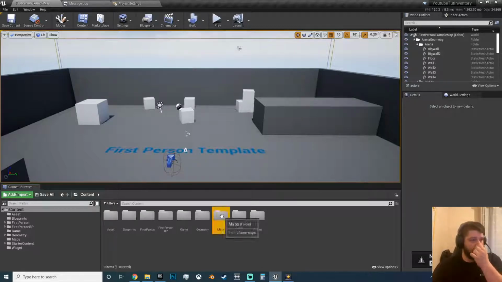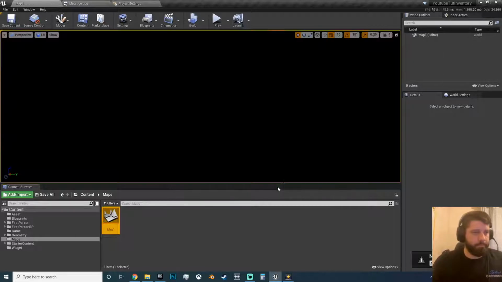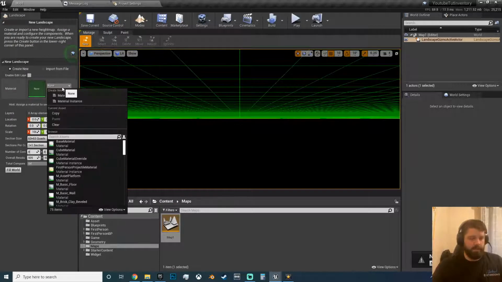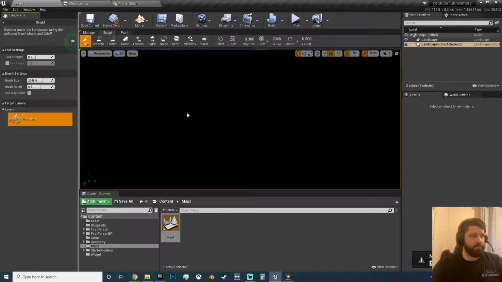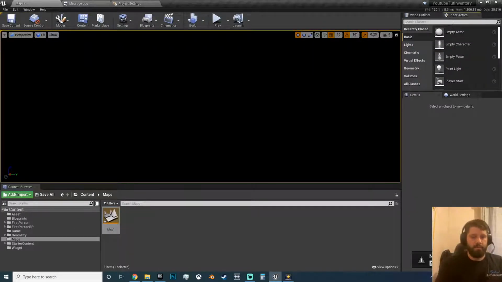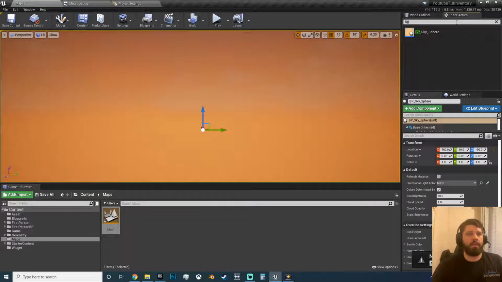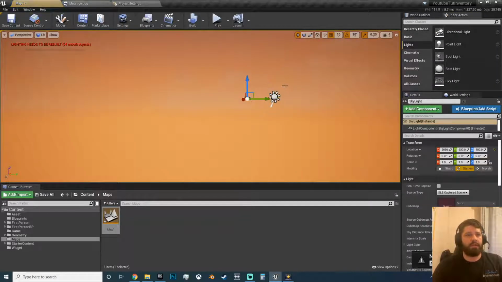Okay, so let's go straight into maps. Create a new level, call it map 1. Let's load that up. We'll head straight into modes, throw a landscape on there, give it some grass, create. Come out of modes, go back into the select mode, place actor, throw a BP sky sphere in, clear that, go to lights, give it a directional light and a skylight.